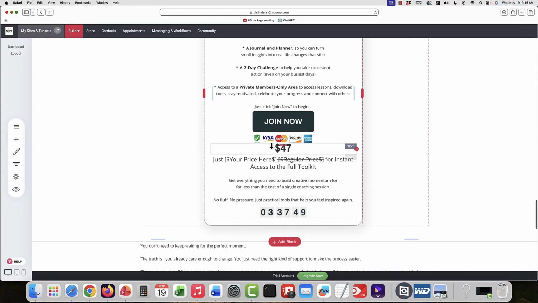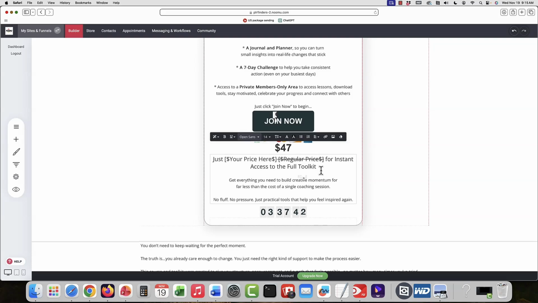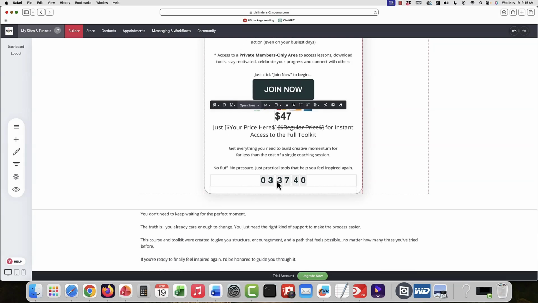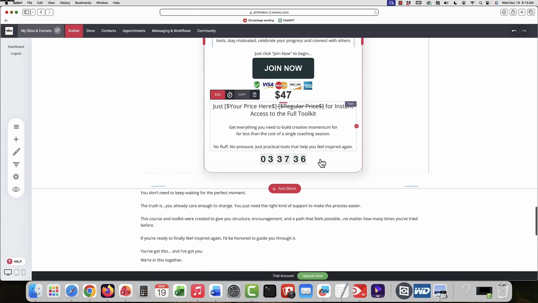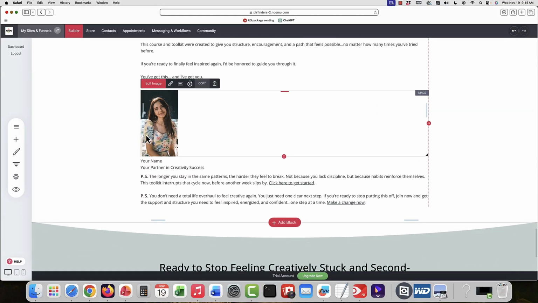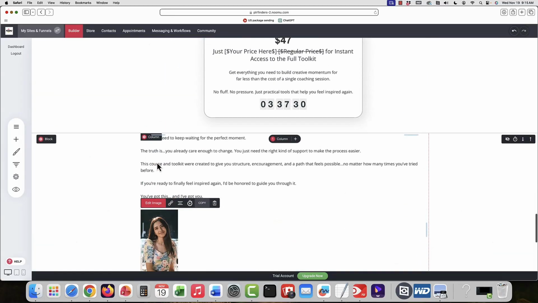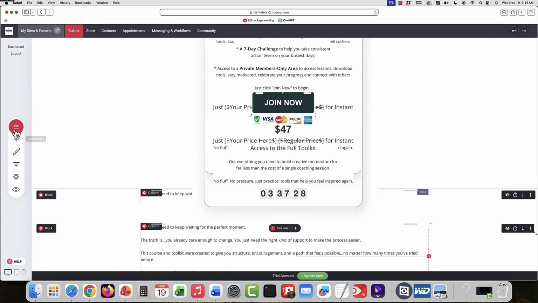You would need to update your price. The product in the store is set at $47, but you might want to put a regular price here. You also probably want to update this countdown timer. You just click it and then you can edit the settings there. And then you would want to replace your photo here and add your name. That's all that needs to be done to make the main page work.